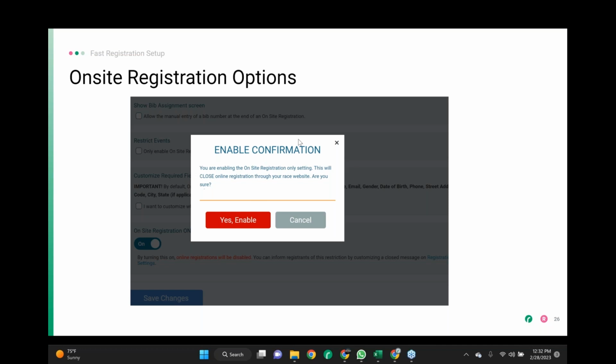And so I would not turn this on unless you really, really want to. It could be a very big problem, because if you turn this on 3 months out, no one's going to be able to register for your event until they show up on site. So again, that's why that huge pop-up is there, and it says yes, enable. So just keep that in mind. Don't just go clicking through this stuff. It will foul up registration if you're not meaning to do that.